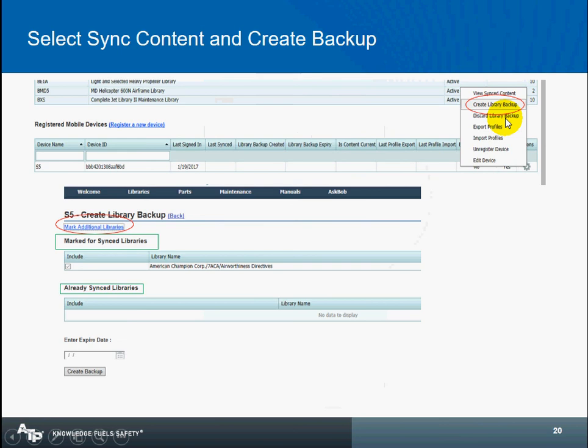Discard library backup is if you send a backup to a person, maybe they lost the machine, lost the phone, it broke. For some reason, you don't want that content anymore on that remote device. So you click on Discard Library Backup, and it will remove that information from the license and free it up for another device. Export import profiles here again will be covered in the profile class. Unregister a device would be, again, if the phone got lost or stolen, you could unregister it here so that it doesn't take up a license, or edit information for the device.